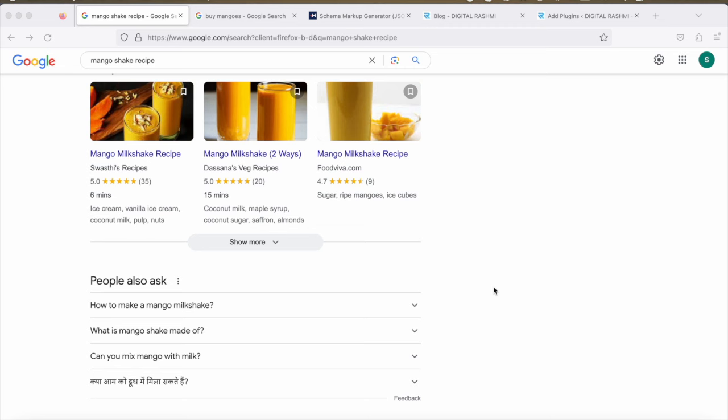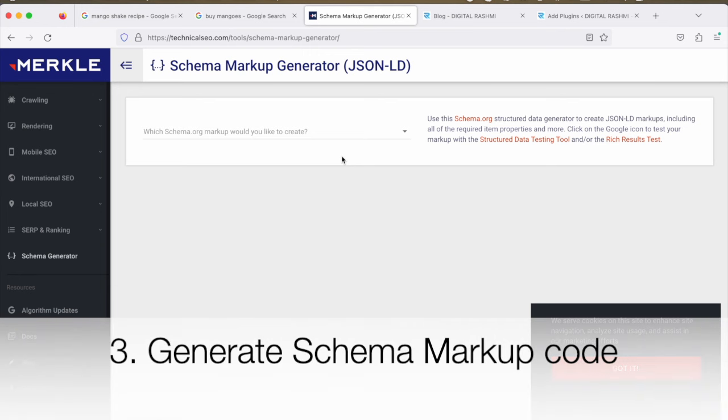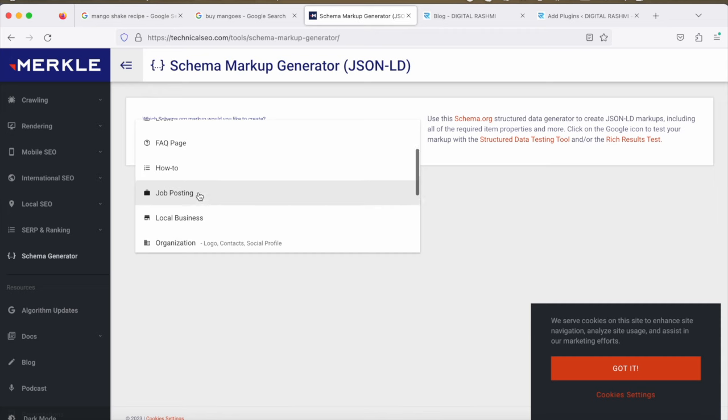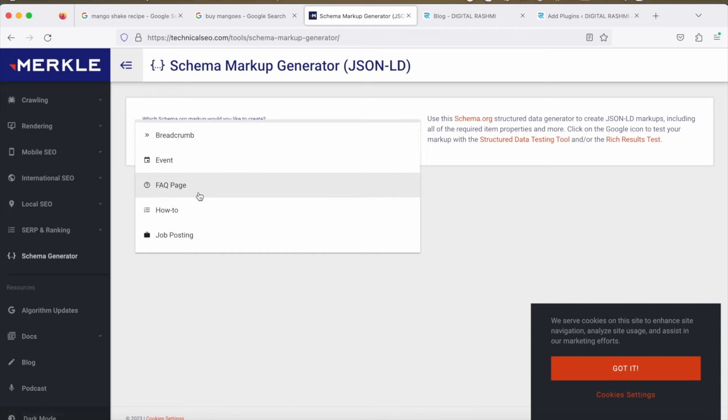You can manually add schema markup to your HTML code, but that requires technical knowledge and know-how. Alternatively, you can use schema markup generators available online. There are a lot of tools available which you can use for generating your schema markup. Suppose this one. Let's take this example and create a schema markup code here. Let's say we want to create schema markup for an article, like a how-to article, all these kinds of articles.